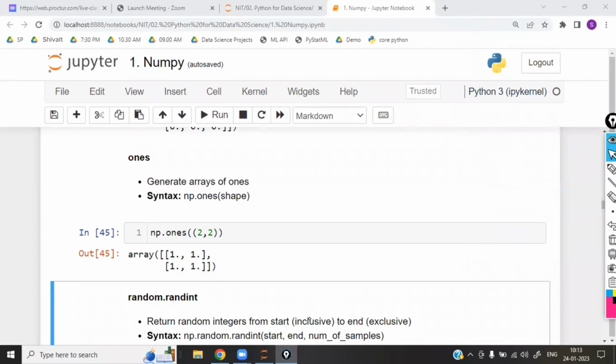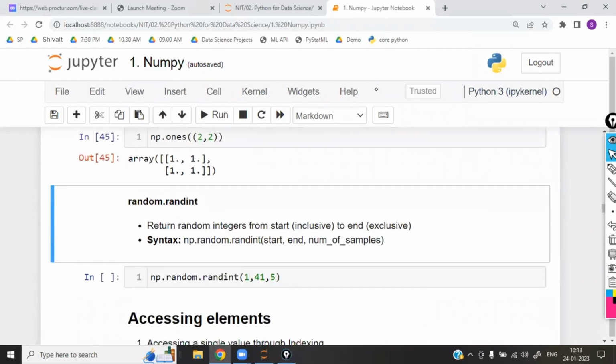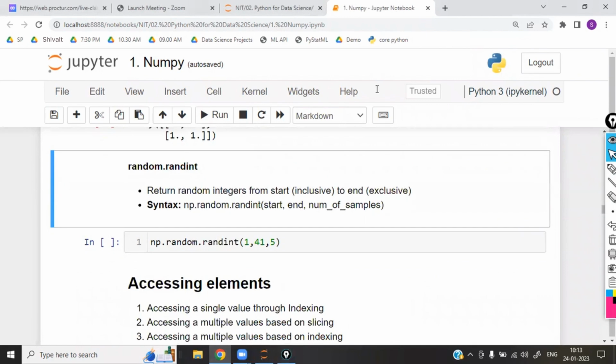But at that time, we are going to use np dot ones, np dot zeros, np dot linspace, all these things. Next, we have random dot randint. So np dot random dot randint. Yesterday we have seen the random module.